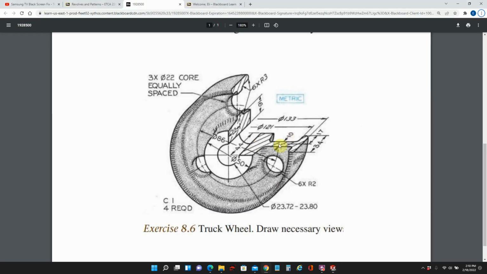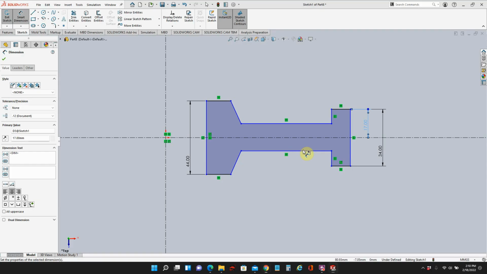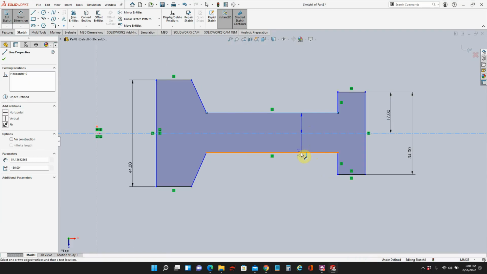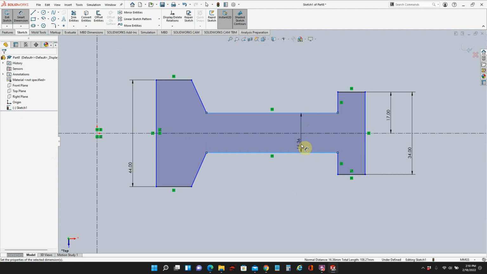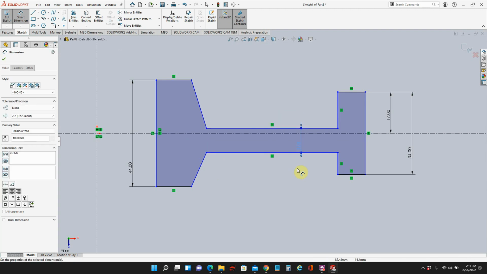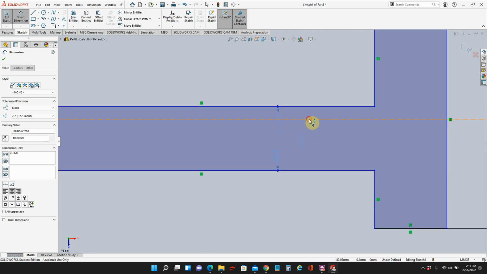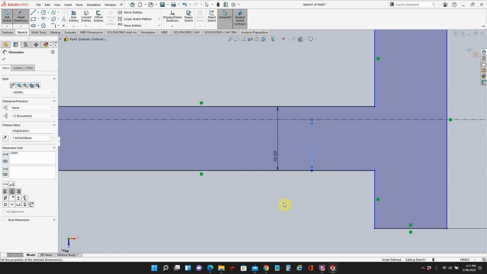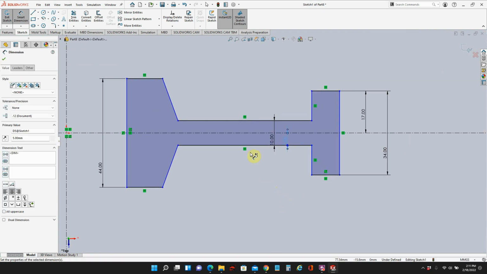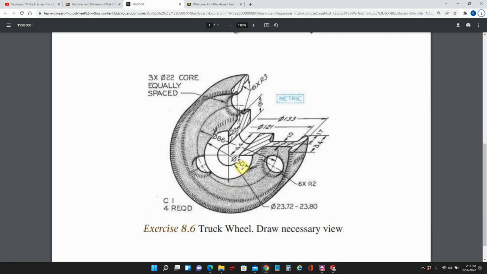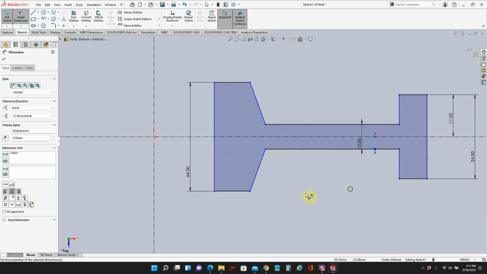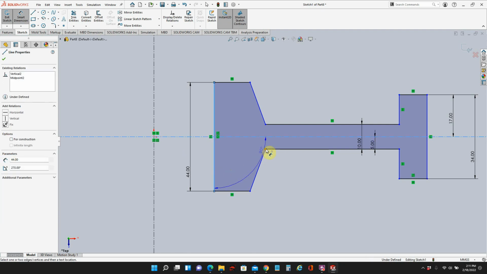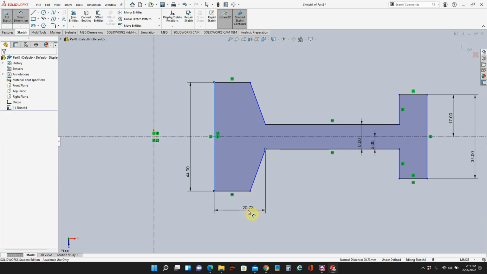We have the internal web is 10. So we'll just go 10 from here to here. And to make sure we center that, we're going to give a dimension between the center line and one of the edges is 5. So now everything should be nice and symmetrical. There we go. Now we have to deal with this 16 taper. So I'm just going to do it right here. Do a dimension from here to here and make that 16.